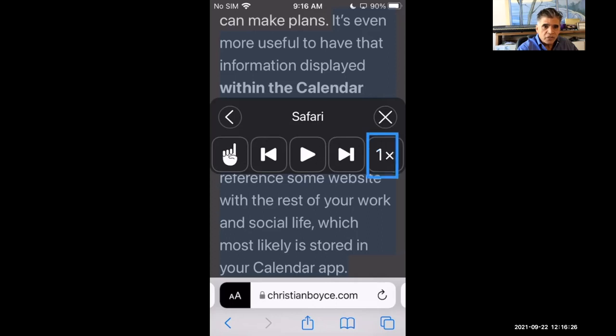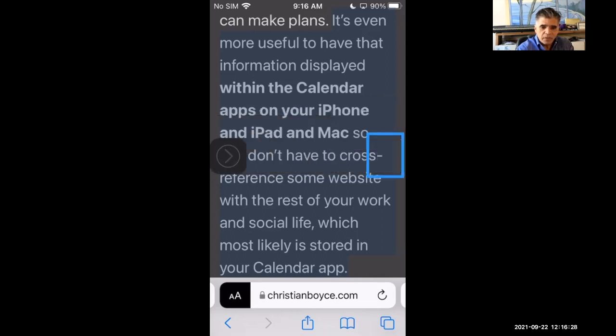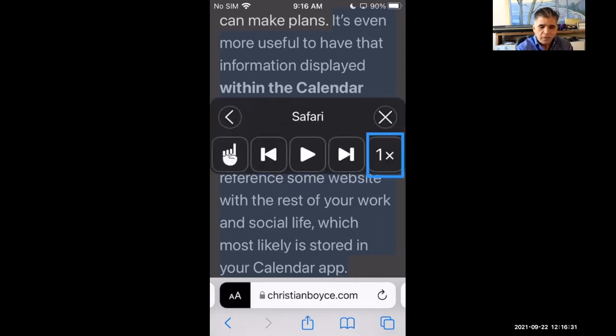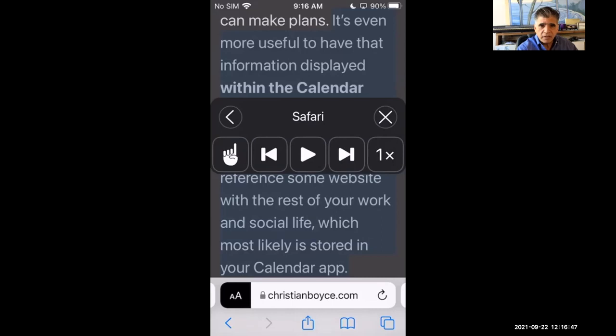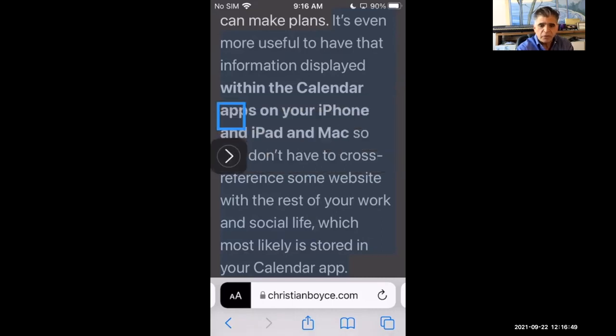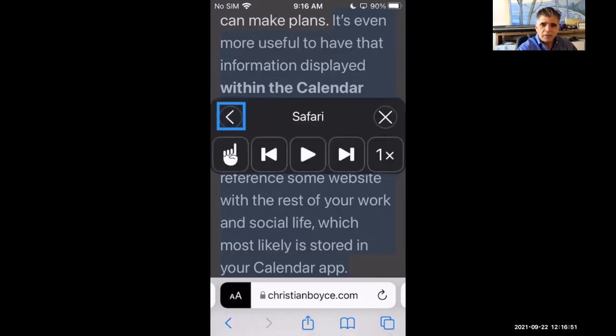Here we can change the speed with which it reads. So I can make this double fast, or half fast, or just regular fast. That's handy. I can collapse this thing myself. If I tap the arrow here, it collapses it if I'm in a hurry. If I just wait a little while, it'll collapse all on its own. And if I'm all done with Safari reading, I can hit the X in the upper right.